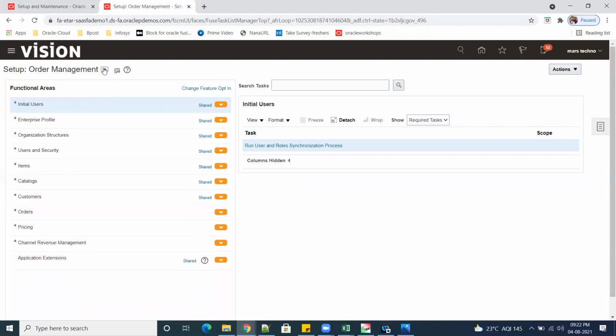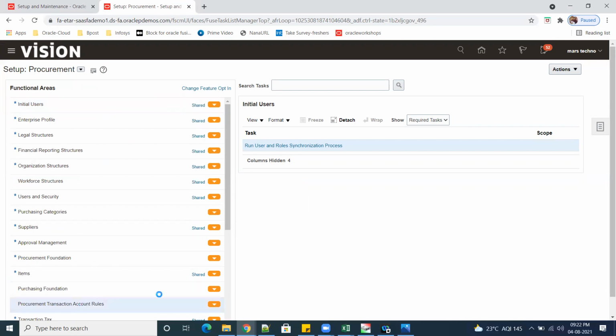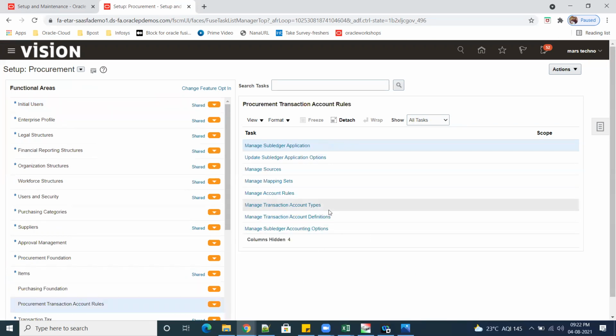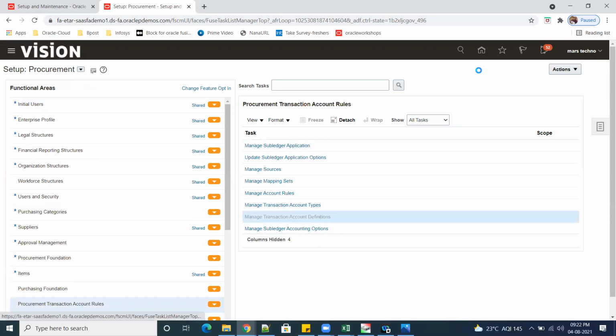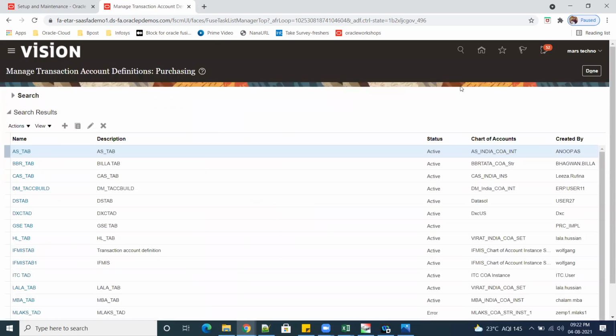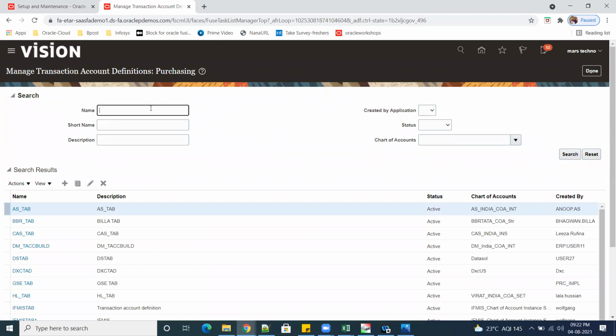Then go for order management, procurement, transaction account. So here you go to transaction account definition. So my account here is SR01.